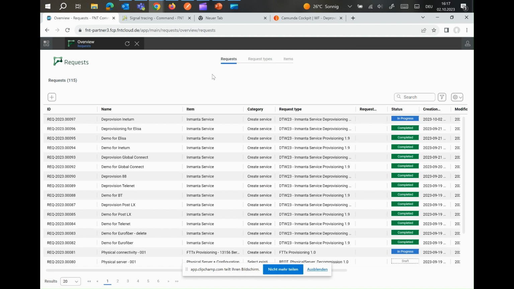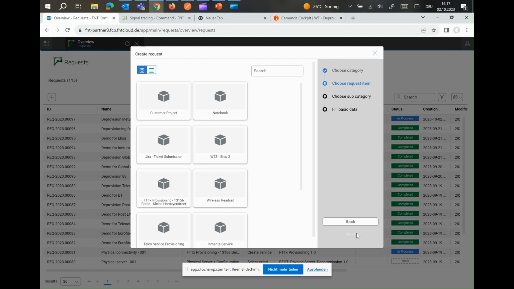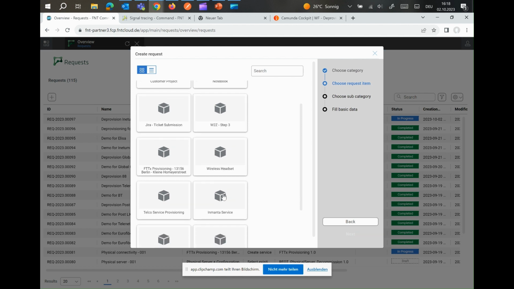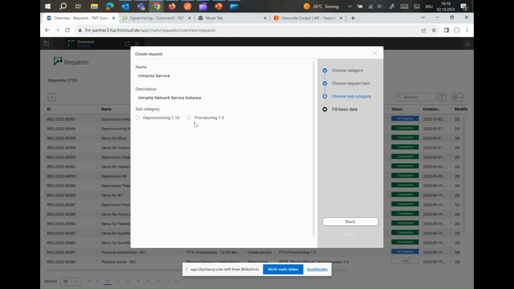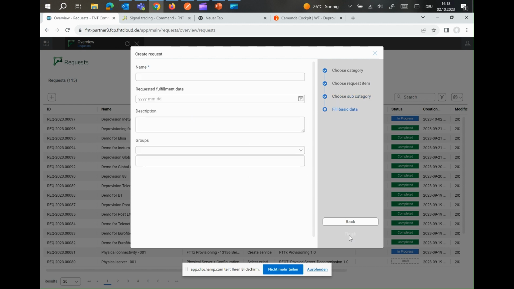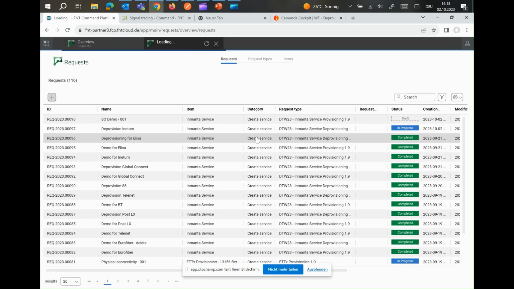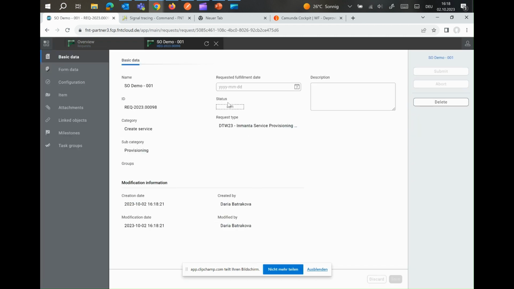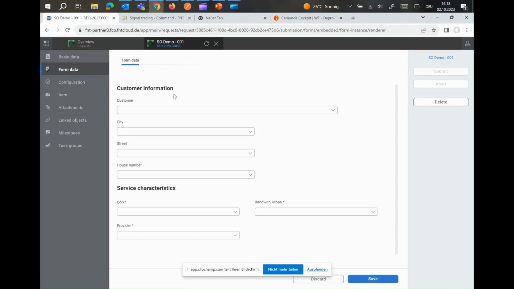In order to provision a service, we need to create a request. I'm creating an Inmanta service, selecting the category provisioning, and creating some name. The request is being created, it's in the status draft, and we need to fill out the form data.